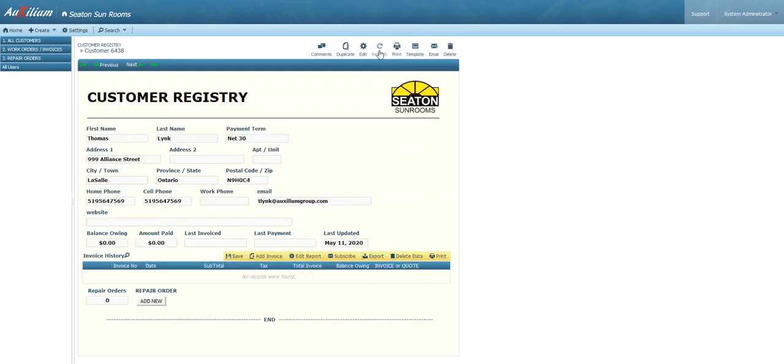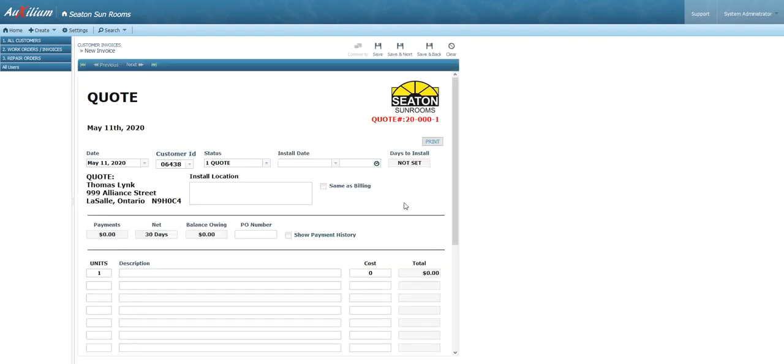So now that we have the customer information, we want to go ahead and create a work order for this customer. So the customer has requested a quote on some work in the back. So we're going to just hit here. It says add invoice. So we're going to look at it. The address location for the install would be the same. So it's at that address. We could track a PO number, show the payment history if anything, but in this particular case right now we're showing that this is a quote.